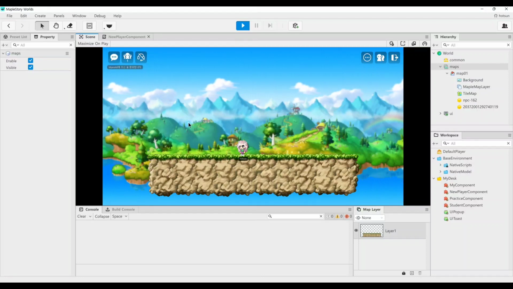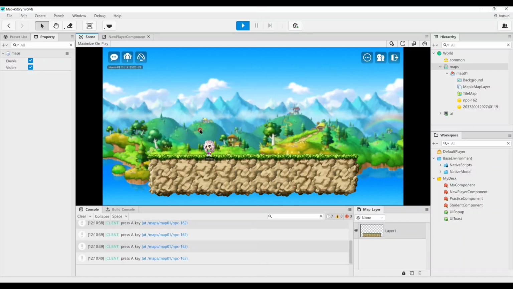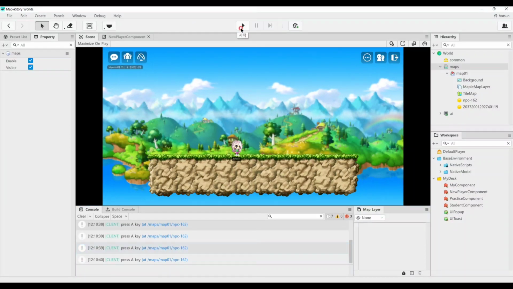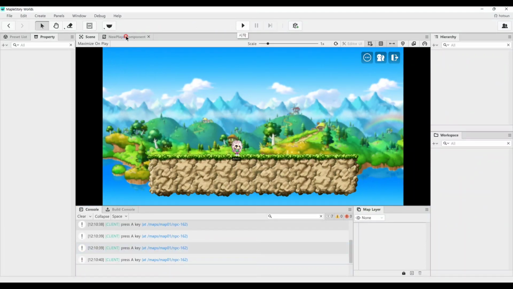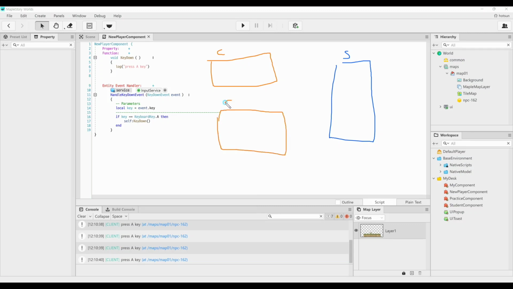So every time I press the A key here, every time I press this, you'll get the script printing out. And you can see that the script is running from the client. And actually, if I were to run the logic here, if this is the server and this is the client, it's another client.